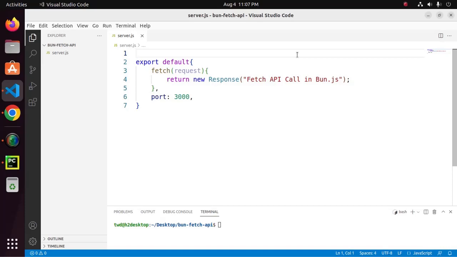In this tutorial, we are going to learn how to fetch API call in Bun.js.